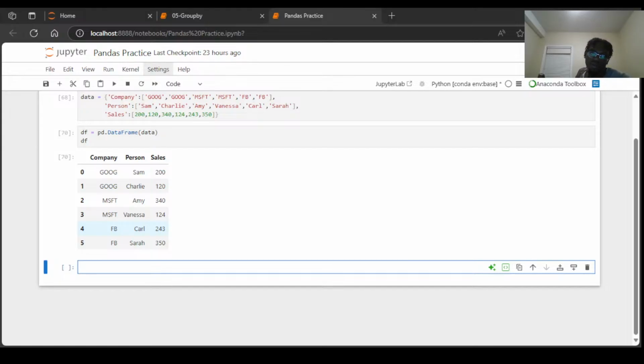Google, Microsoft, Facebook. I'm going to go ahead and say df, and then you say group by, you call it as a method, and you pass in the column you want to group by. In this case, I want to group by the company column.